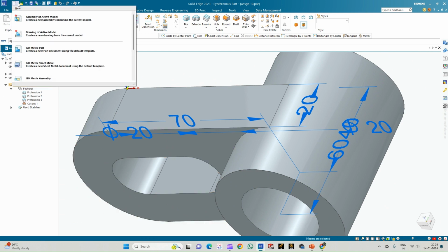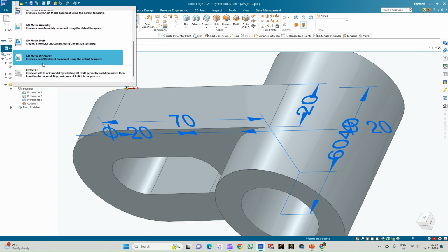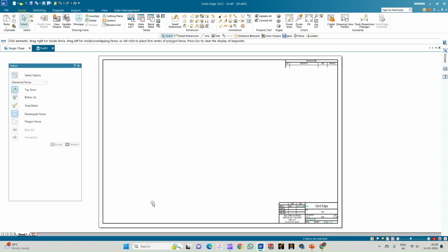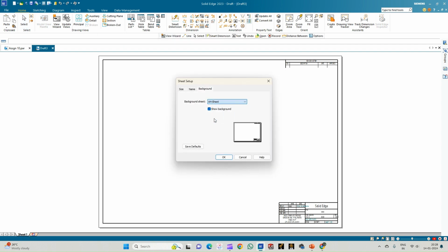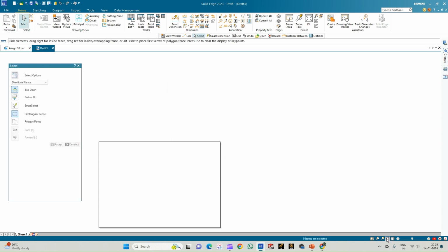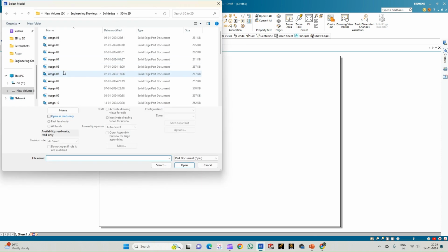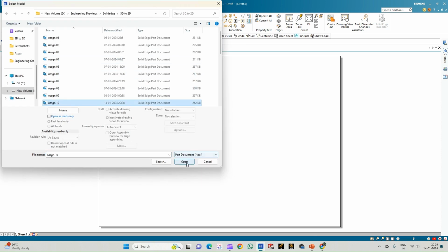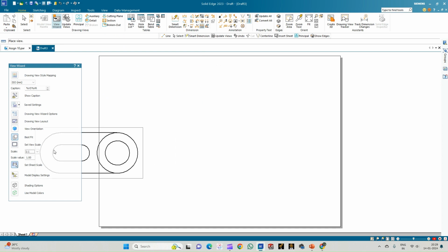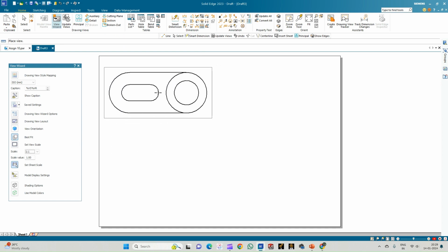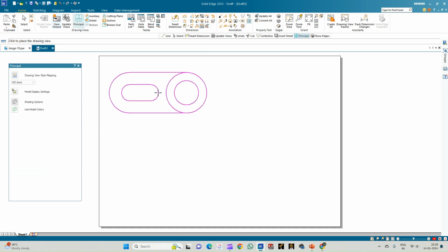So now select a new draft file, isometric draft, and modify the sheet properties. Change it to A4, untick show background, click on save defaults and click OK. And now fit the sheet to the screen. In the home window, select the view wizard and then select the part file, click open, ensure the scale is 1:1. So this is the front view of the part which is generated.